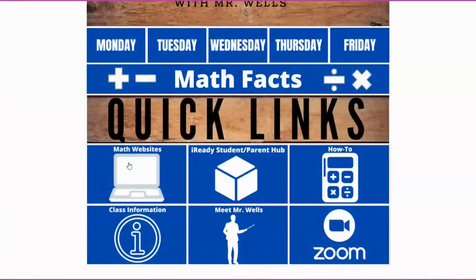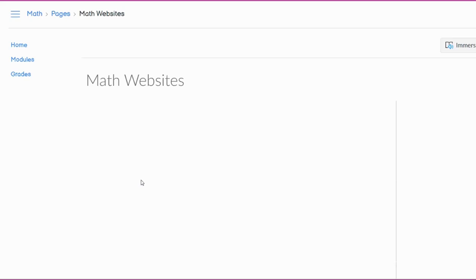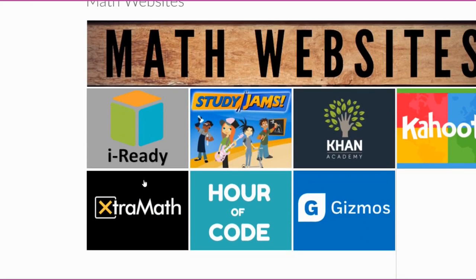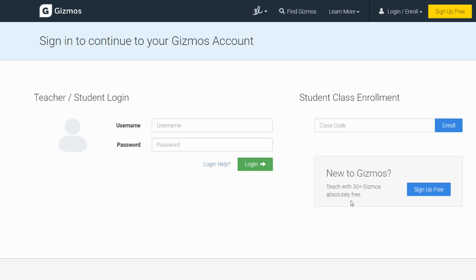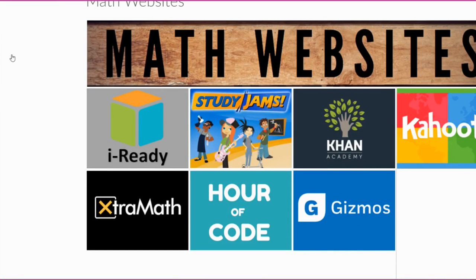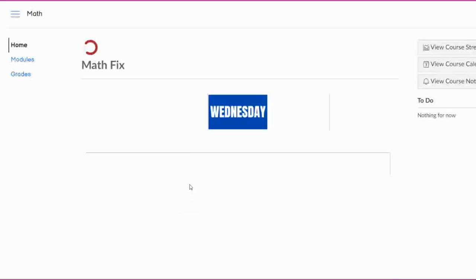Next down, we're going to see math websites. So if you click on math websites, this is going to be most of the websites that we use throughout the year. If you want to click on these, it takes you directly to the website. So if you need to go to Gizmo, it's going to take you right to the login page for Gizmo. So all those buttons are linked, and you can click directly on them, and it will take you to the website.